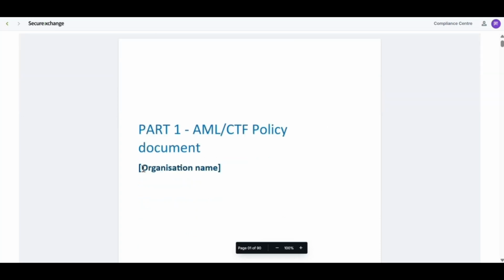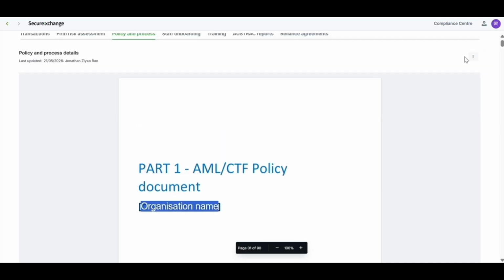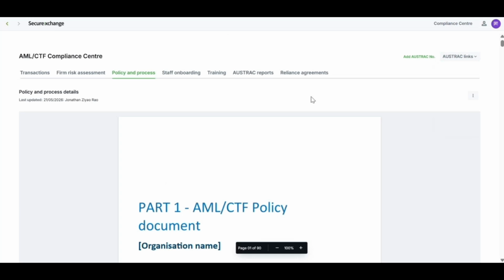You'll also need to change your organization name here, which you can do here in the top corner. Download the document as a docx document. Once you've made the amendments, upload the document as a new document. And then again, any changes will be recorded in our audit trail. With that, we'll move on to our fourth step, which is staff onboarding.